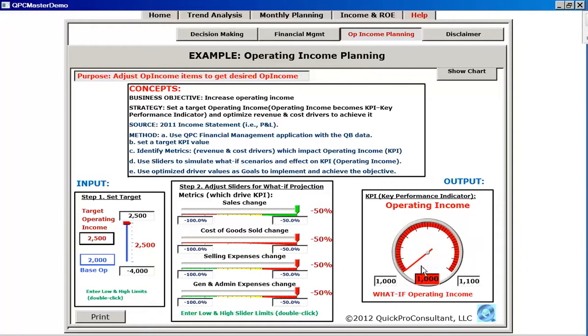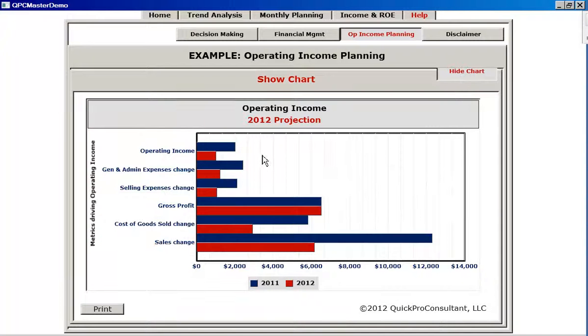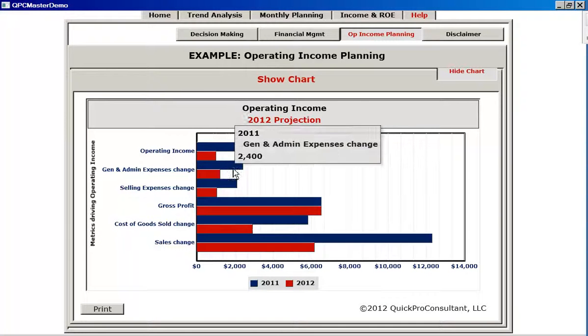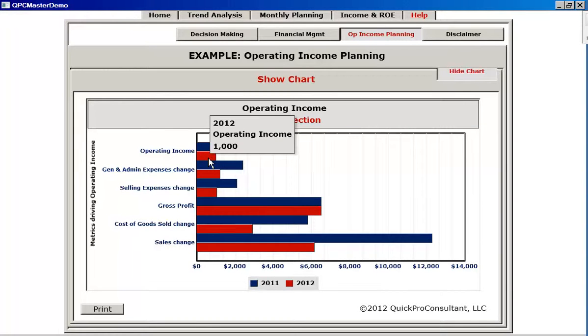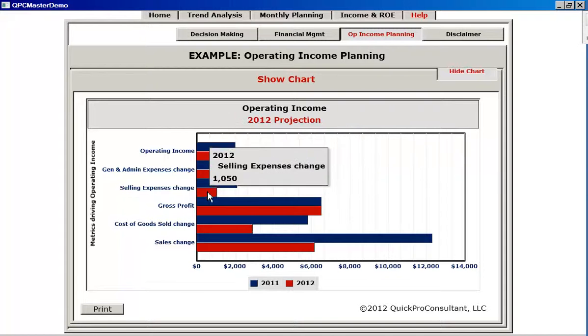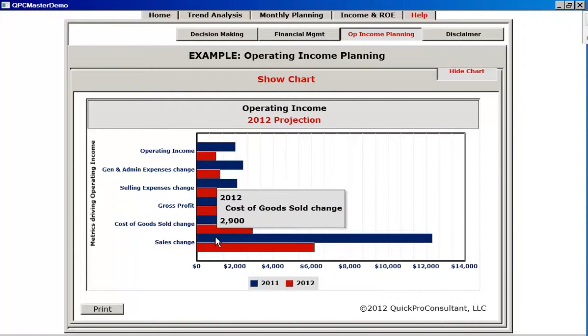Click on the Show Chart button to view a bar chart of the results. Moving the cursor onto the blue bars in the bar chart gives a display of the 2011 numbers for each metric in the Step 2 panel. Similarly, moving the cursor onto the red bars gives a display of the corresponding projected 2012 numbers.